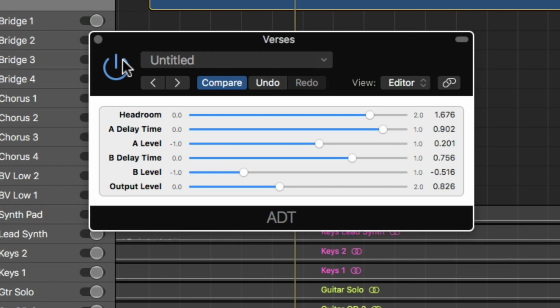I'll bypass ADT, and then I'll show you what it sounds like with the ADT effect in there.